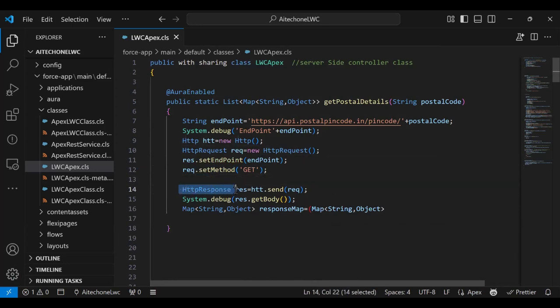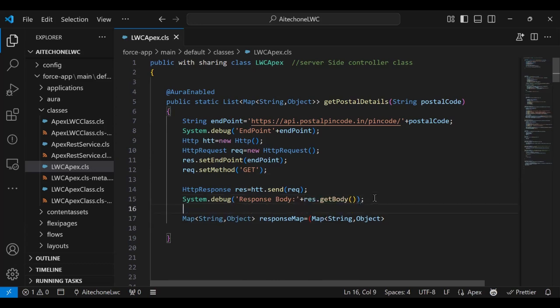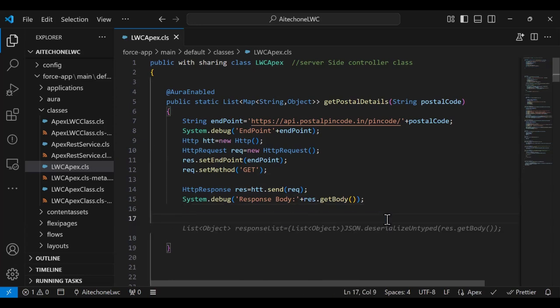In order to make a response, I just declare a variable called res equals http.send(req). I display a message here. So System.debug, and I just want to check the response body. So I just write here 'response body' plus res.getBody(). This will help us check what exactly the response we will be getting. So if we run this, we'll be able to get this.